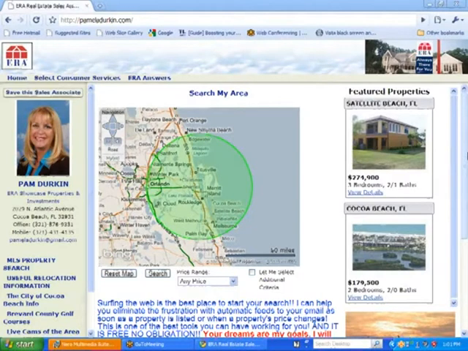Basically, it's a fully featured website. This product is available free of charge through ERA.com. And so if you don't have a website, or even if you do, you may want to look at putting one of these super profiles together.